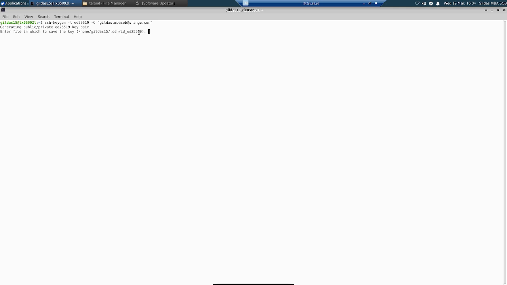So I can either accept this as the default directory. I recommend you accept the default one, or I can provide my own directory. So to accept this one as the default directory, I can just type enter like this.